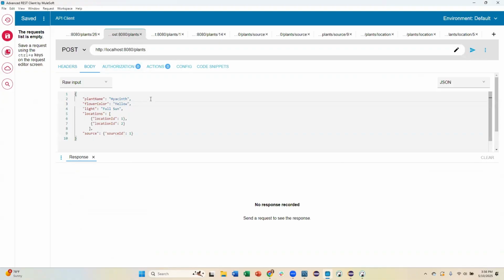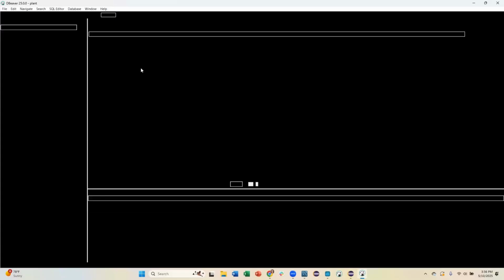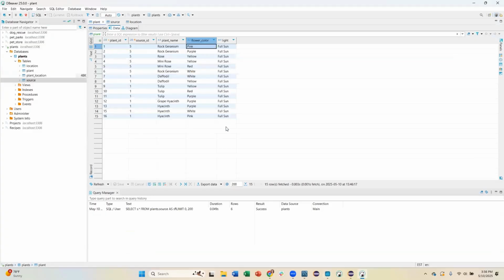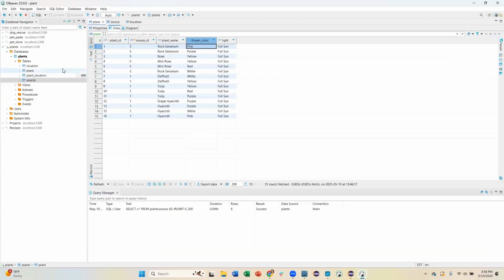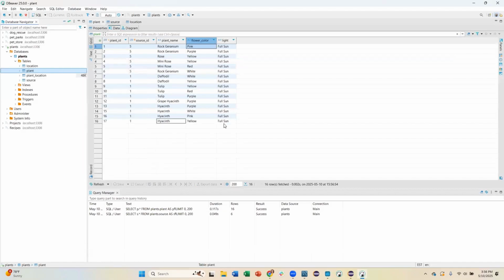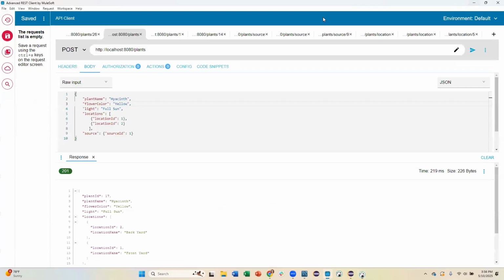Now we're going to post a plant. So this would be a new plant that is not on the database. So it's a hyacinth yellow. Then we'll come here to the database, we'll refresh, and that adds that at the bottom.